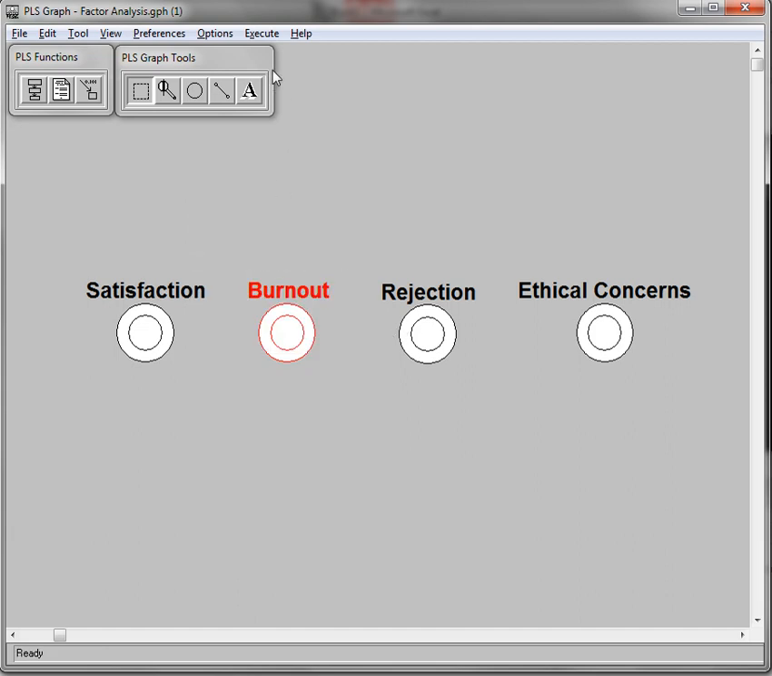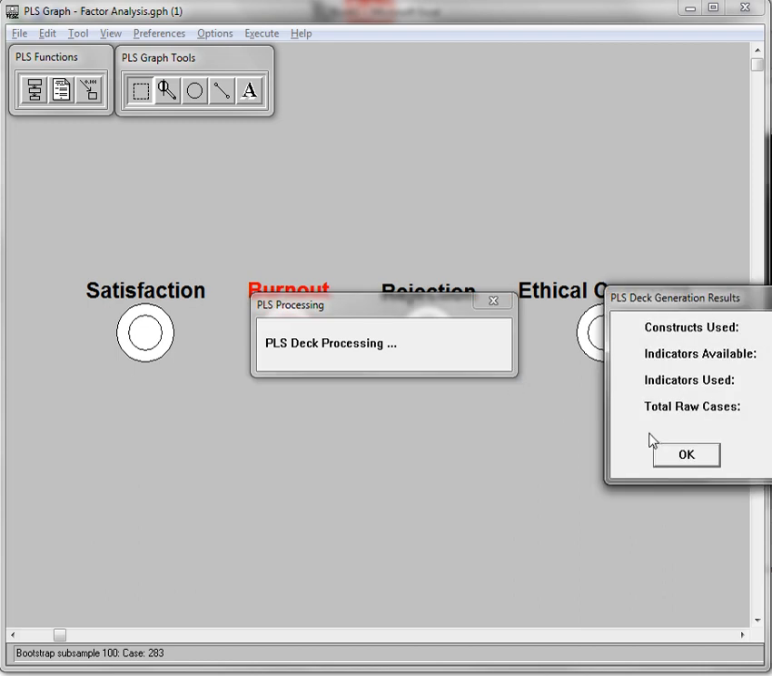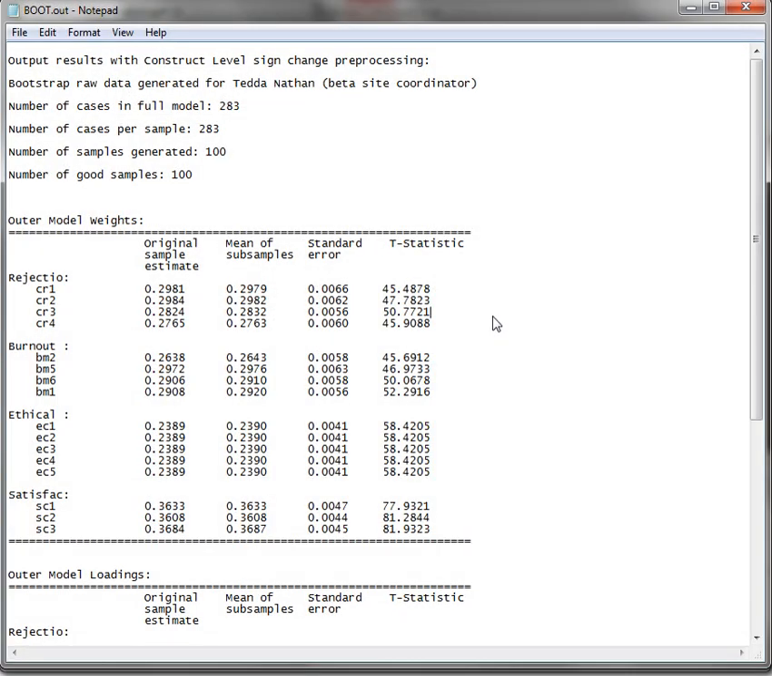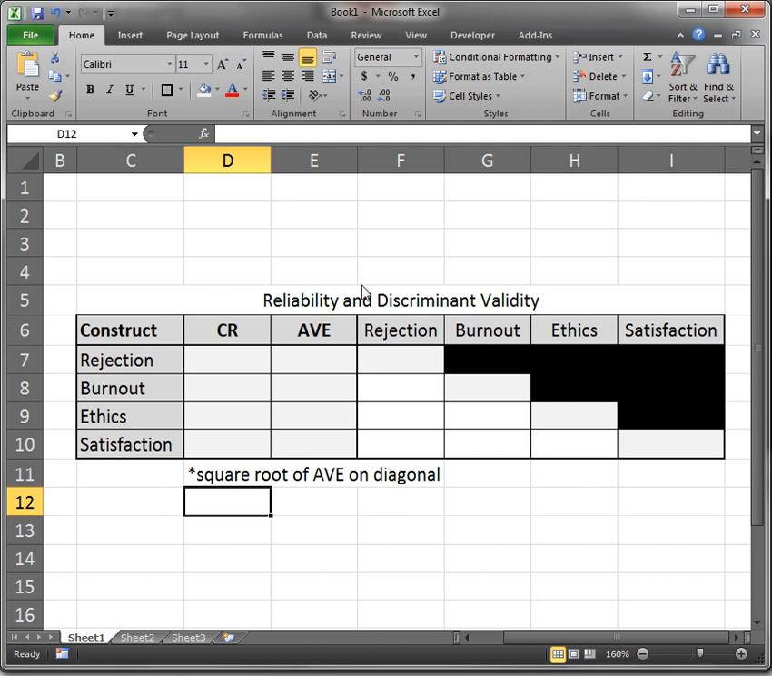Now, in order to get the construct or the composite reliability and the AVE, we need to run a bootstrap. So we're running that right now. Hit OK. Make sure you view the dot out and view the output. Scroll down just a little bit. Here we are in the outer model loadings. We can see for rejection, we have a composite reliability of 0.9. That's awesome. 0.9 for burnout, 0.9 for ethical concerns, and 0.9 for satisfaction. We have great reliability. Now let's look over here at AVEs. It should be above 0.5 for these reflective constructs. Looks like it is. Here's the formative one. It's a little bit lower, but that's to be expected. Looking good.